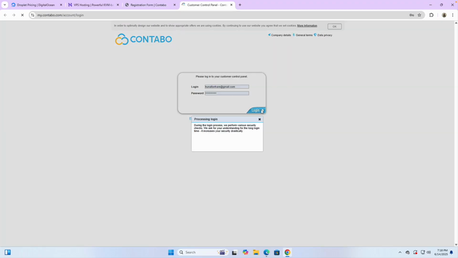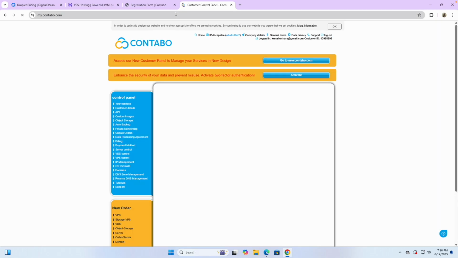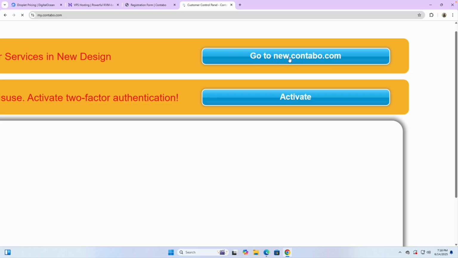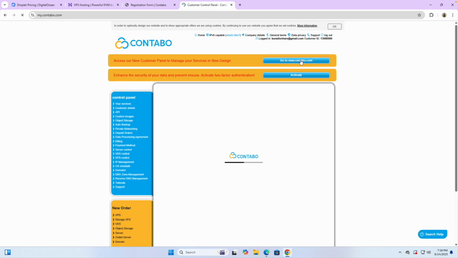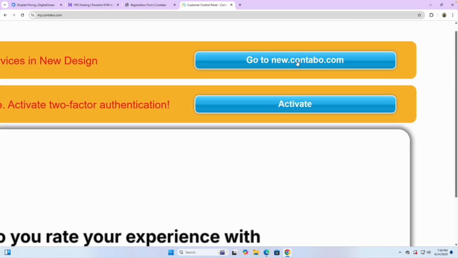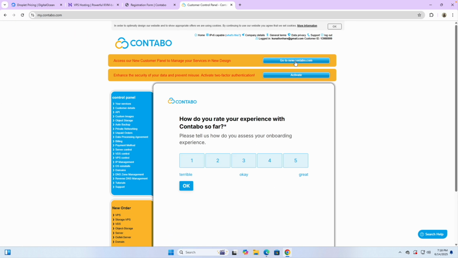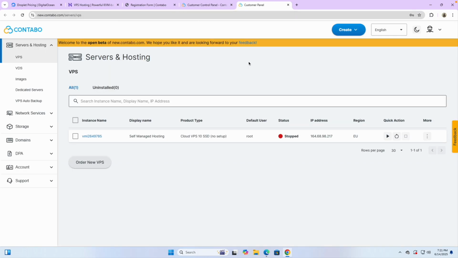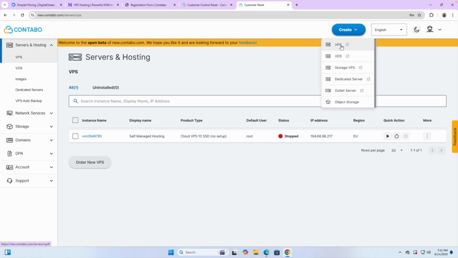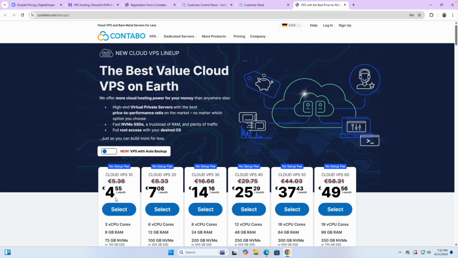Wait, let me log in, and you can see that I'm inside the Contabo server. Currently they are testing their new platform, new.contabo.com, but maybe in future you may see the new interface. So just click on this for now, new.contabo.com, and after this click on create and get a new VPS server. You will find it very cheap. You can see it starts from $4.